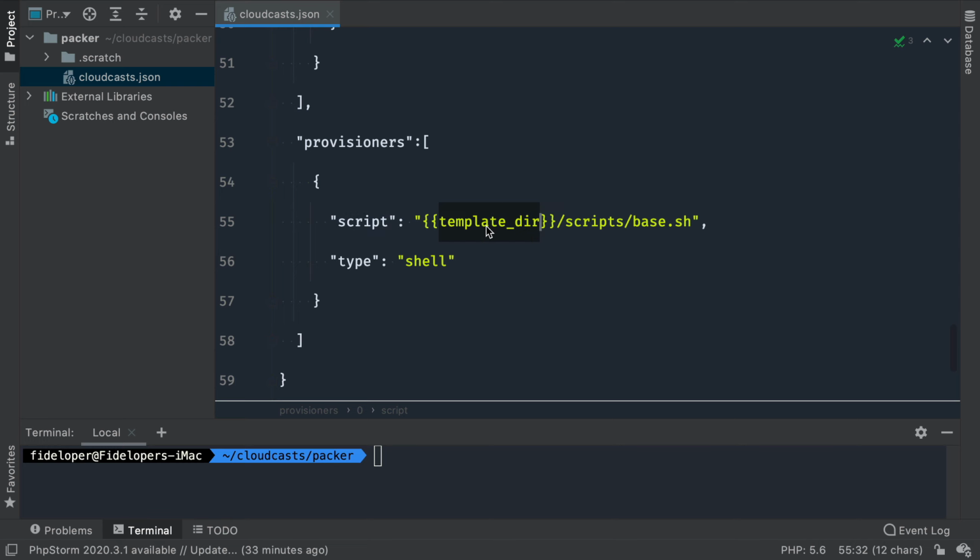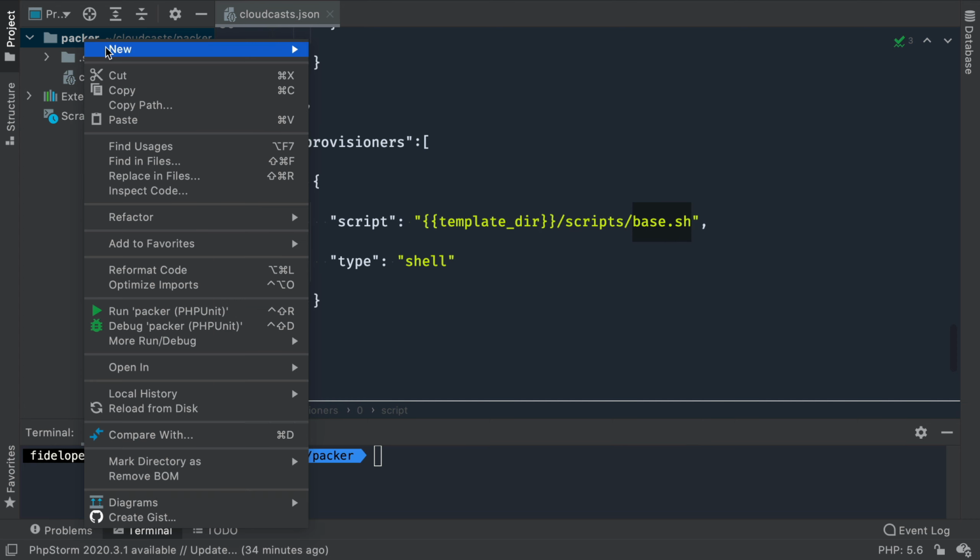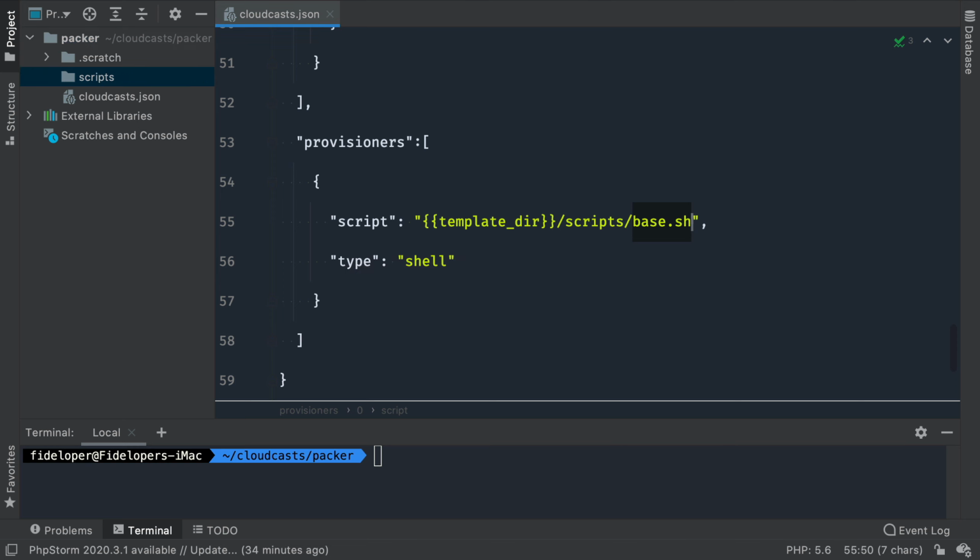So template directory is actually a variable set by Packer. It'll essentially be the current directory that you're in for Packer, the base level directory where your JSON file or your HCL file is with your configuration. And here it assumes there's a directory named scripts, and in there it assumes there's a script called base.sh. So we can go ahead and make that.